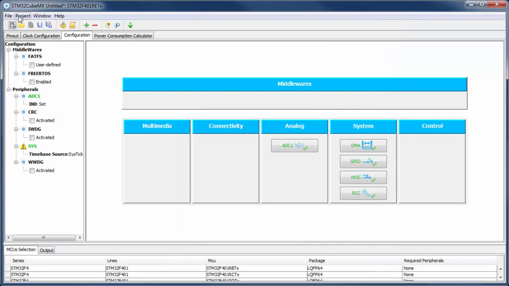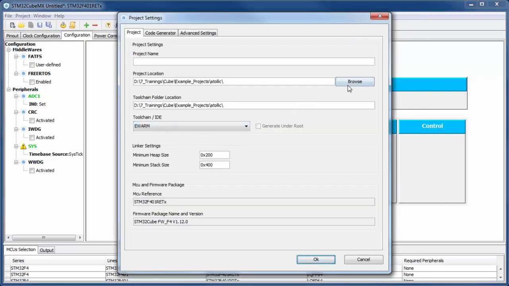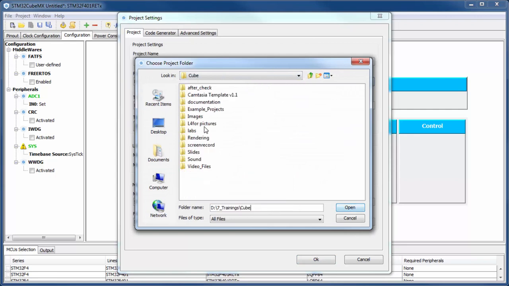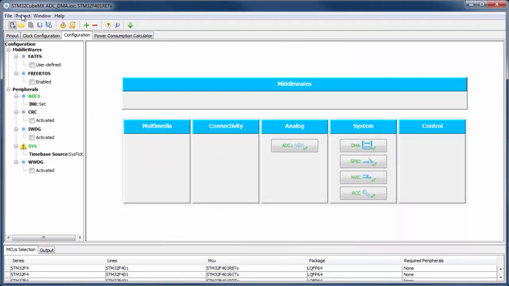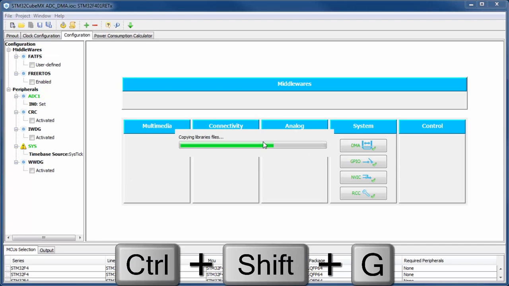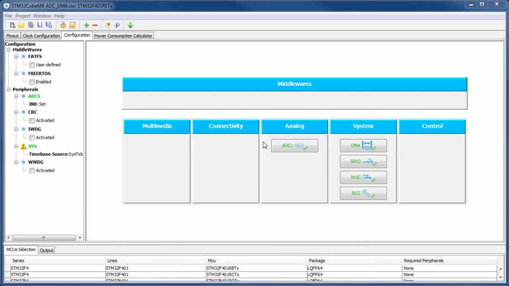I can confirm it. I can store my project into my projects folder. In this case, I will use the IAR and I name it, for example, ADC and DMA. I can store my project and I can generate my project for the IDE. Okay, I can open my project in IAR.